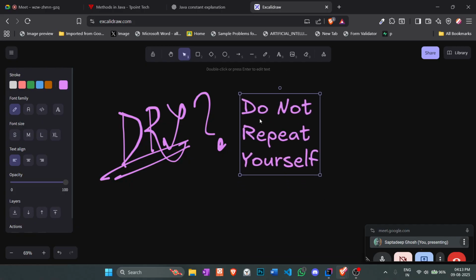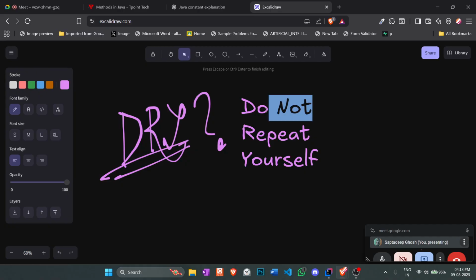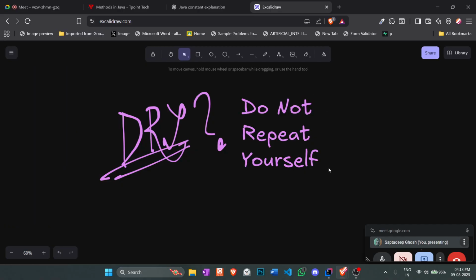DRY. I've told you about it. So do not repeat yourself. If you have written one part of code and you think that this particular code I have to write multiple times, you just put it inside a method. Am I clear with this?